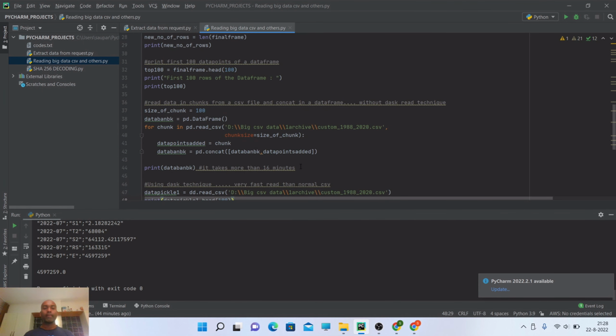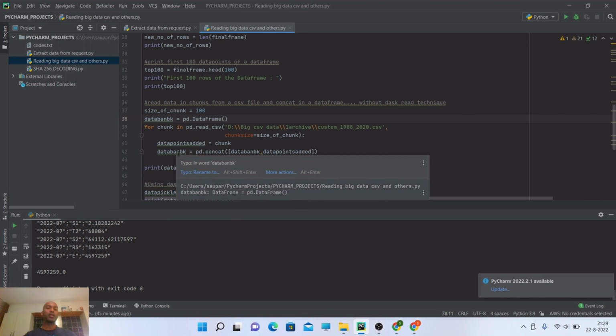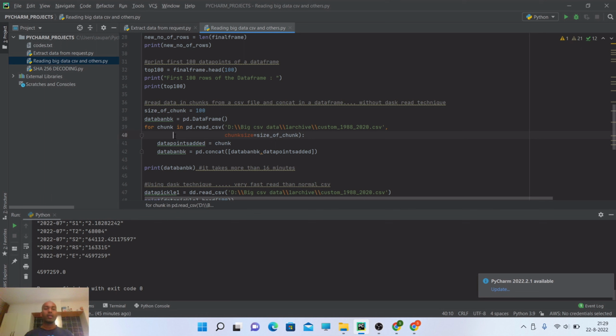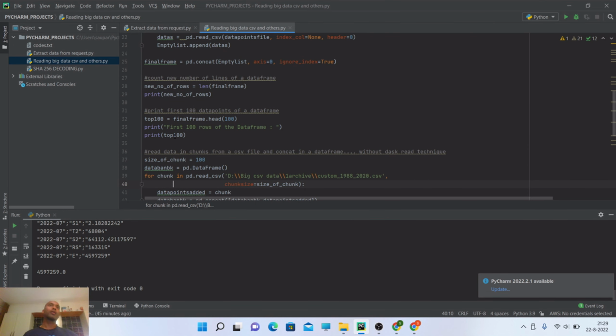And there is another technique, reading the data sets in chunks. I took a chunk size of 100, and I am reading the CSV in the form of chunks like this. Then I'm concatenating into another empty list. So there are three techniques we discussed here: directly reading the whole CSV, reading in chunks, or reading with the help of dask. In this way, if you are able to read it faster, then you can transform it thereafter using many different techniques.